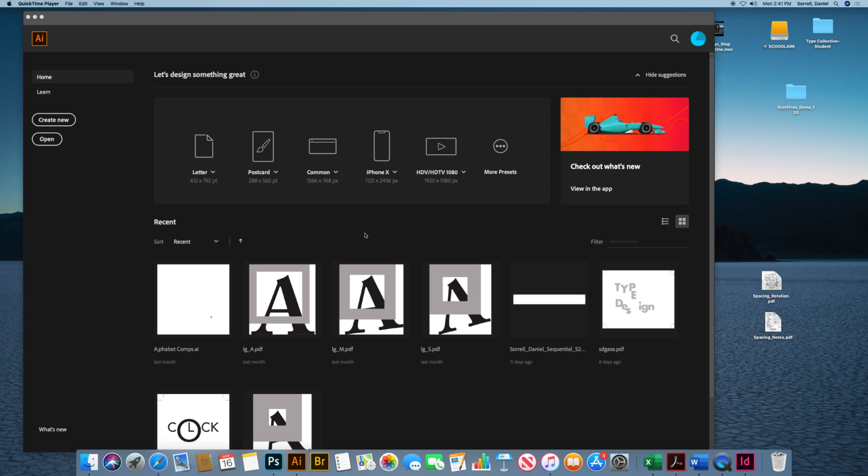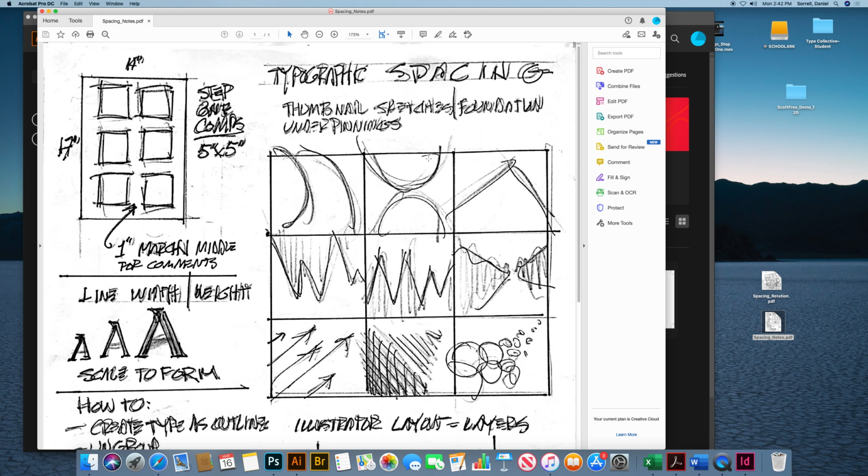Sorrel here. I want to give you a little demo in the typographic spacing project for your typography A class. If you look at your assignment sheet, we have a due date coming up shortly with your 18 comps for step 1 and the full scale for step 2. And when we get into step 3, the preliminary Illustrator review, we'll be working in Illustrator. Just some notes again on those underpinnings for your 18 comp sketches.